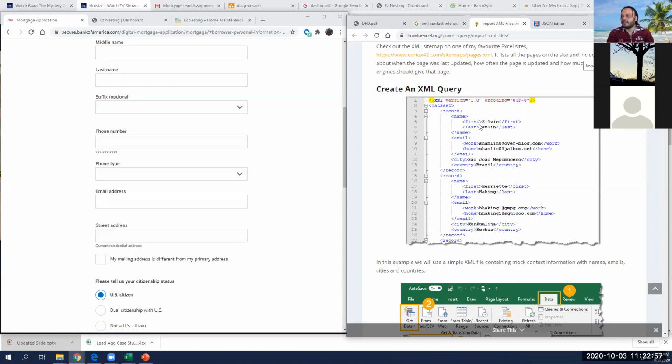So under this name, we have first and last name. Under this record, we have name, we have email, we have city and country. So under each record, we will have name, email, city and country. Under each name, we will have first and last name. So this is some hierarchy that they are going to build in the application interface.